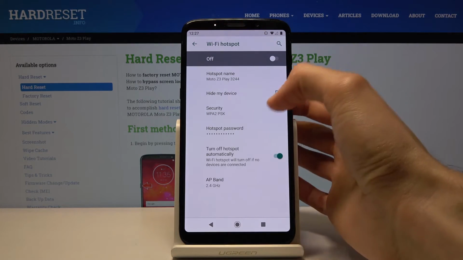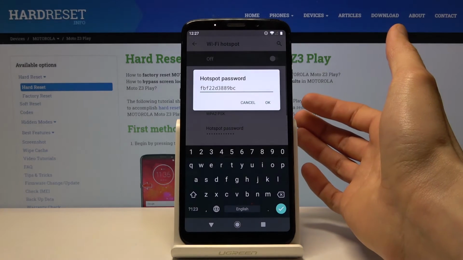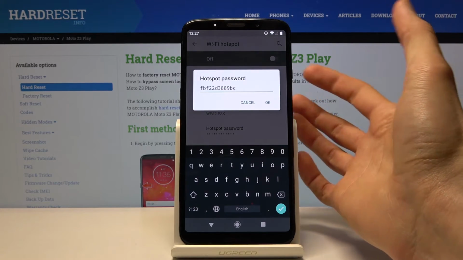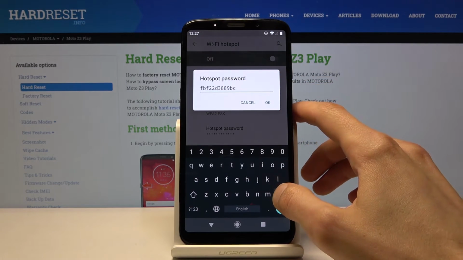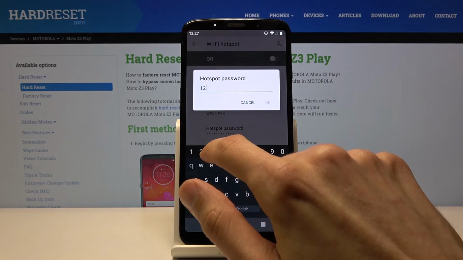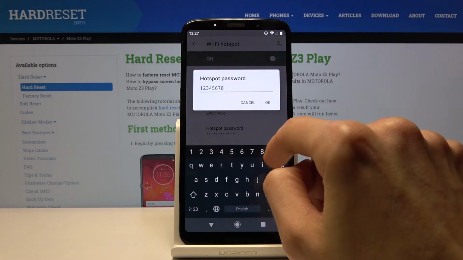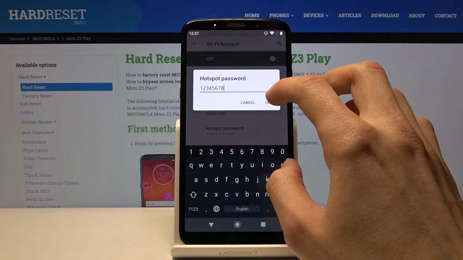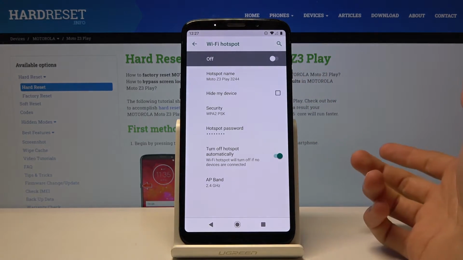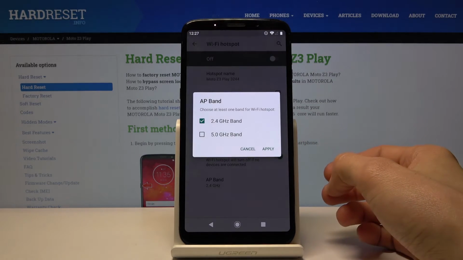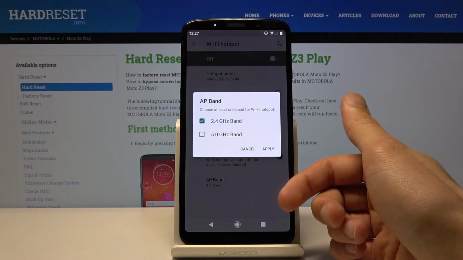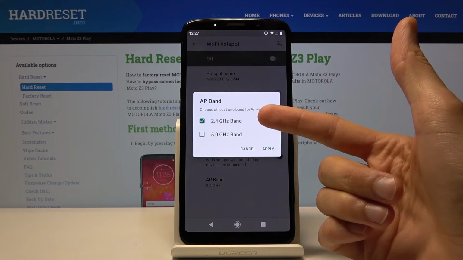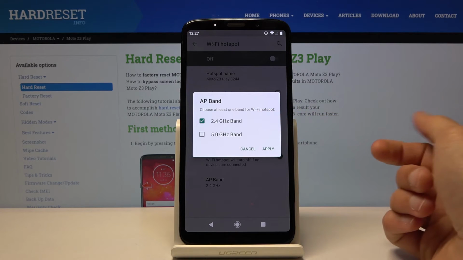And also in the advanced we should have the password. There we go. So as you can see, it's just some random password. You can remove that if you want and type in your own password if you wish to use. Keep in mind that it needs to have at least 8 characters, and then you can tap on OK and it's set. And also at the bottom, at the AP band, you have option between 2.4 or 5 gigahertz band.